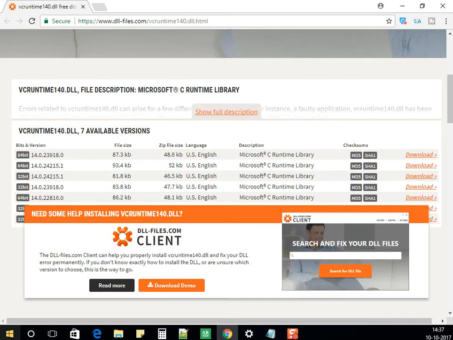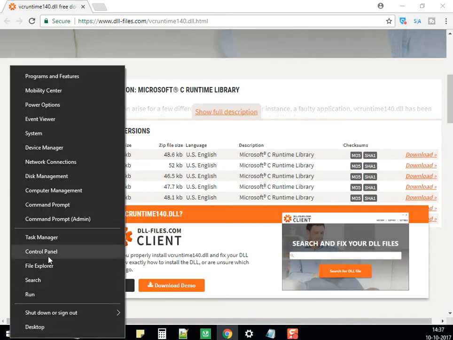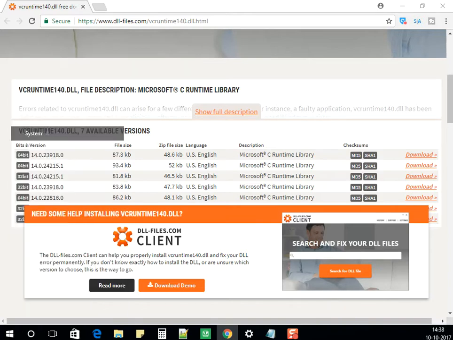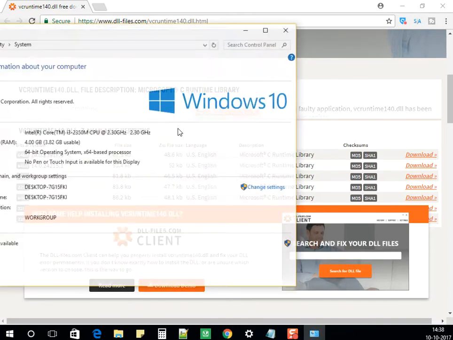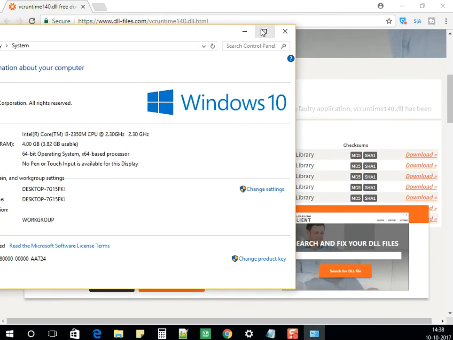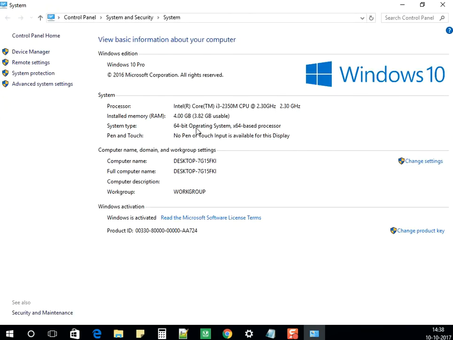If you're using Windows 10, right click on start, then select system. Most probably it would be a 64-bit operating system, 32-bit are rarely seen.